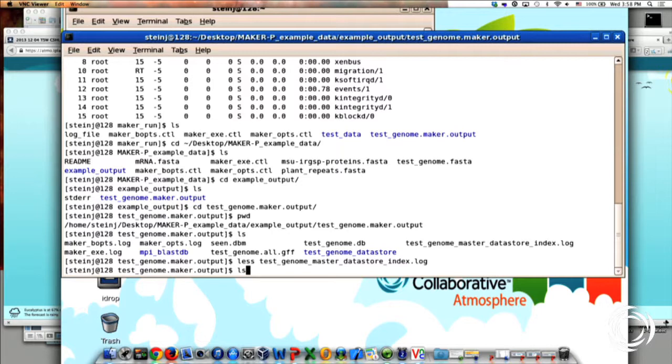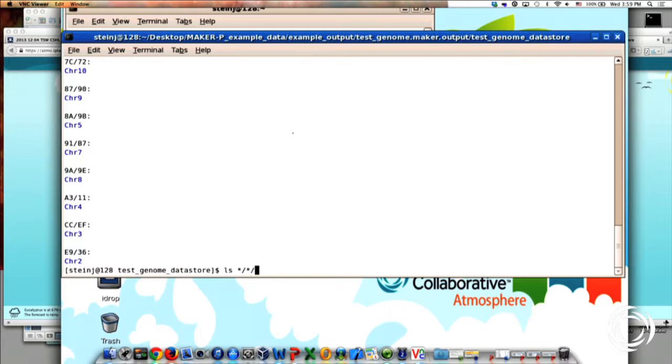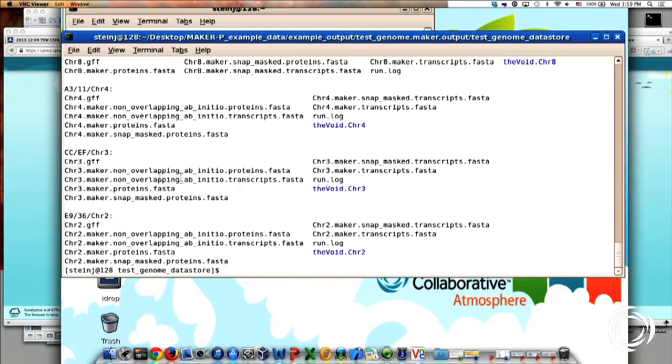And then we can look at the contents of the actual output. If you go into the test genome datastore, you'll see that there's a nested directory structure. This is a typical output. So here, let's look at chromosome 3. It's given a GFF output, and we can actually look at the contents of that. And it's also created a number of FASTA files.